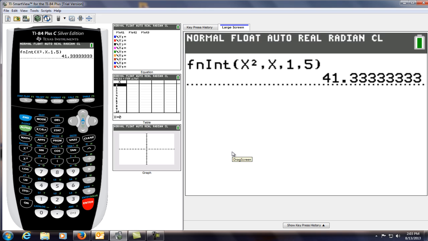So there are many exercises in the textbook where you're asked to use a calculator to find the value of an integral, and that is the way to do it.